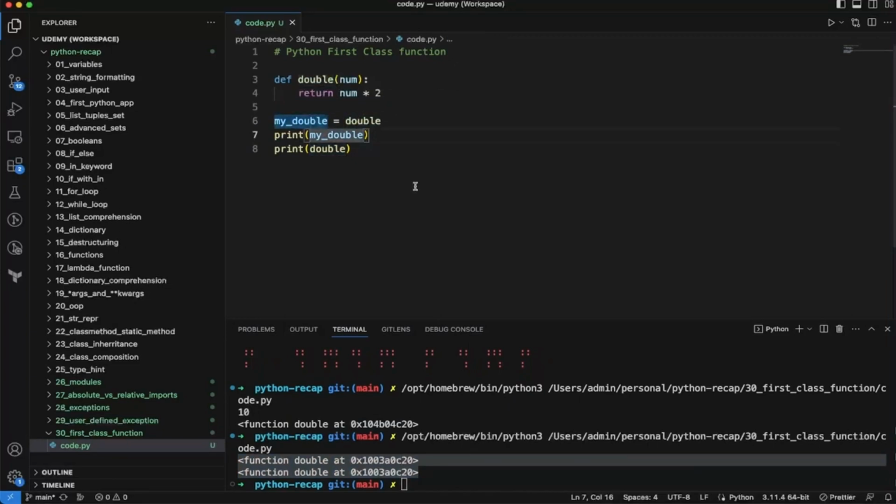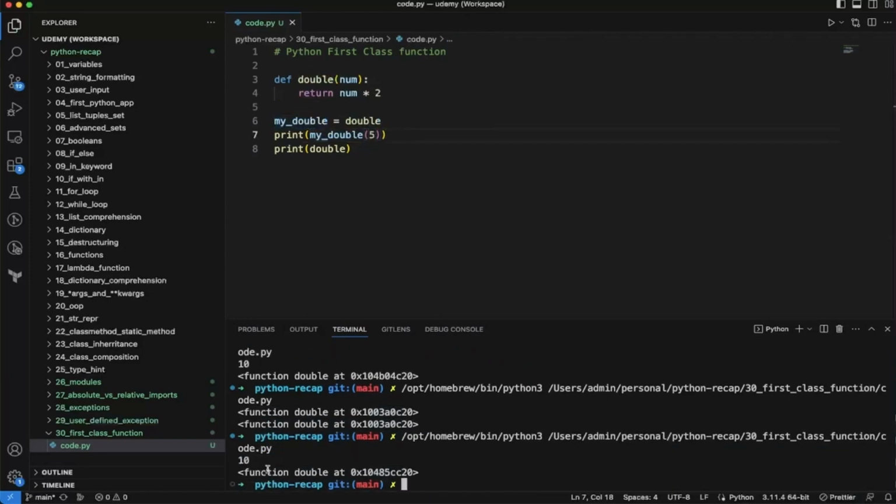So now I can directly call my double and pass 5 here. I'll get 10, and I can pass 5 here and I'll still get 10. You see, that means I'm assigning the function double here, but I'm not calling the function here. I'm just assigning the function. But when I assign this function to this variable, now this variable is also a function type. So now I can call this variable. So this is the first pillar for a function to become a first class function.